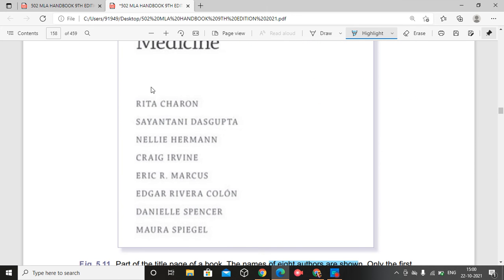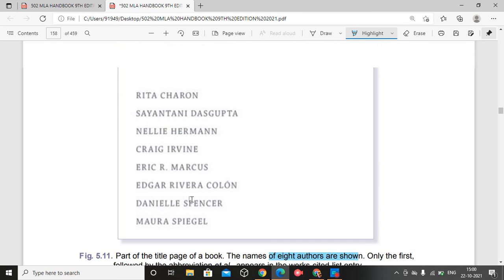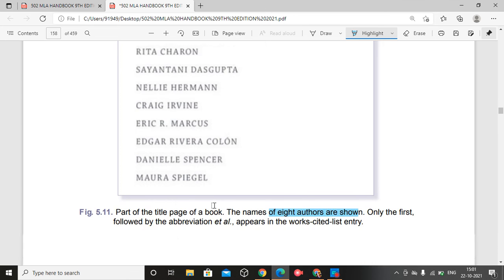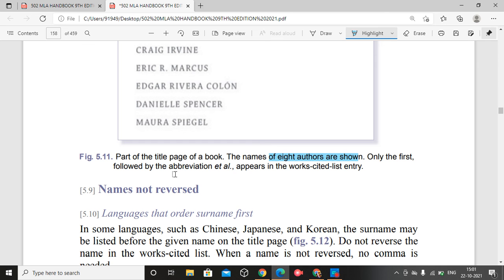And others. One person and others. So how do we choose from this list? The first person only. First name as given in the text. We don't have the other task of finding out the better name or preferable name or anything, or the person who is truly a contributor or who is very important as a contributor. Enough. Okay, so only the first followed by the abbreviation et al appears in the works cited list entry.